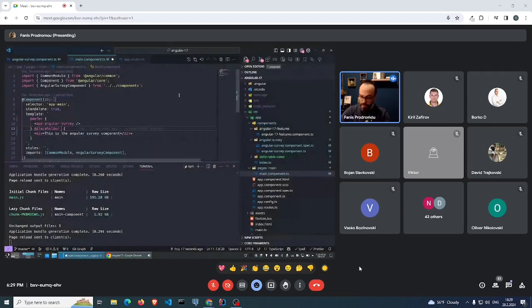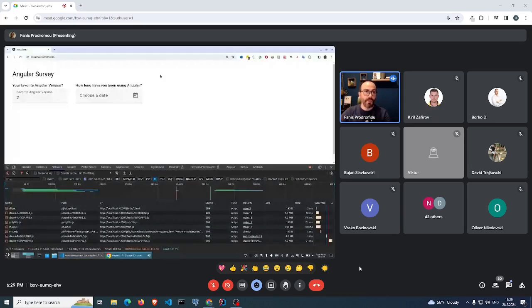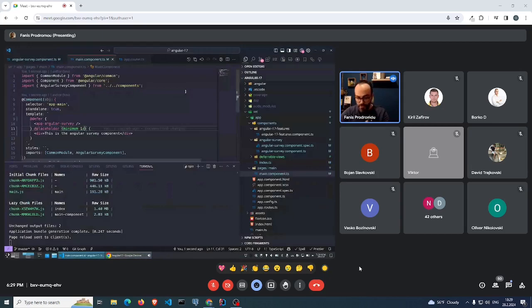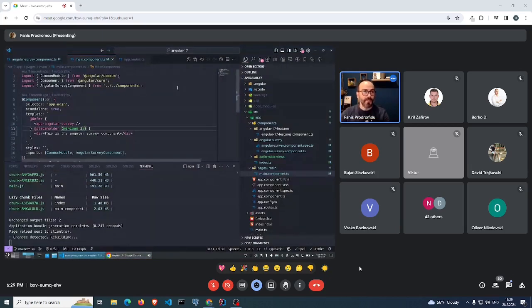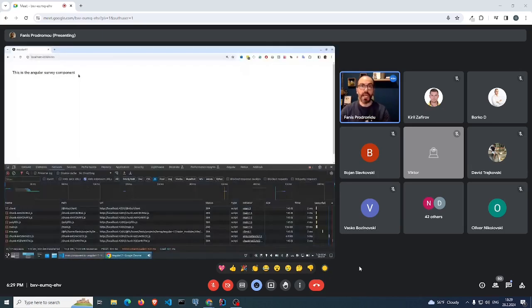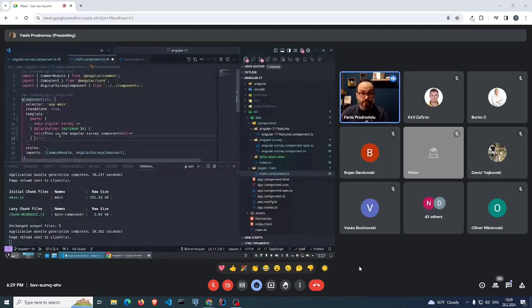So how about now, if I have here a minimum of 1 second, I'm going to be there for 1 second. Now, if I reload, it makes more sense for the user. For example, 3 seconds. This is the Angular survey component. At least in terms of user experience, now the user has the time to read what is happening there. And how about the loading indicator?